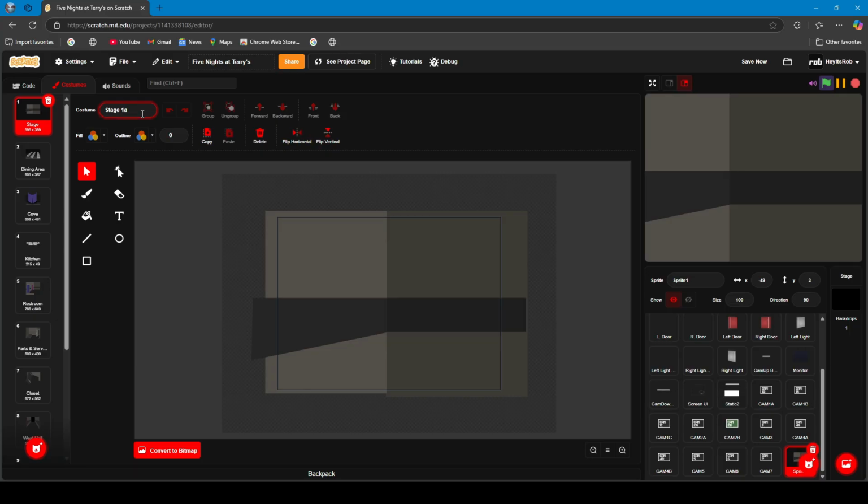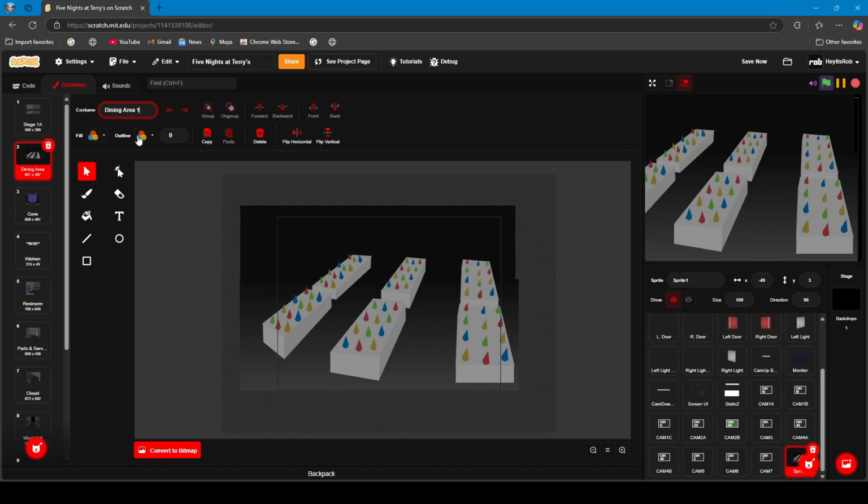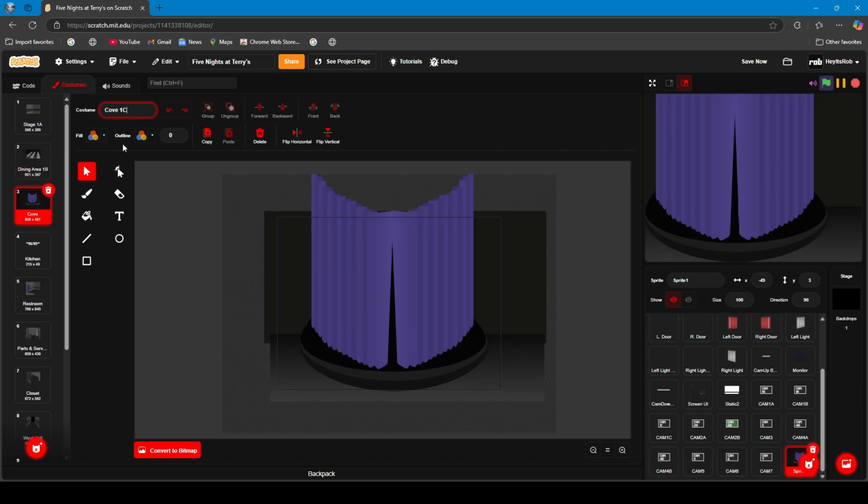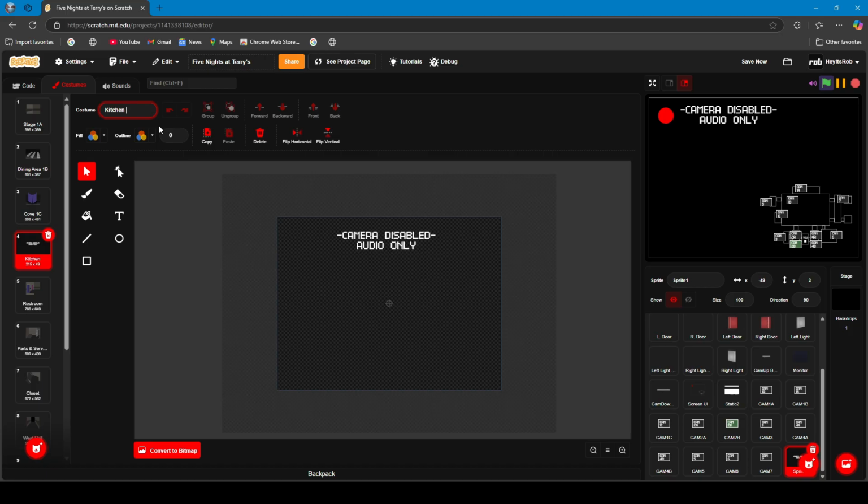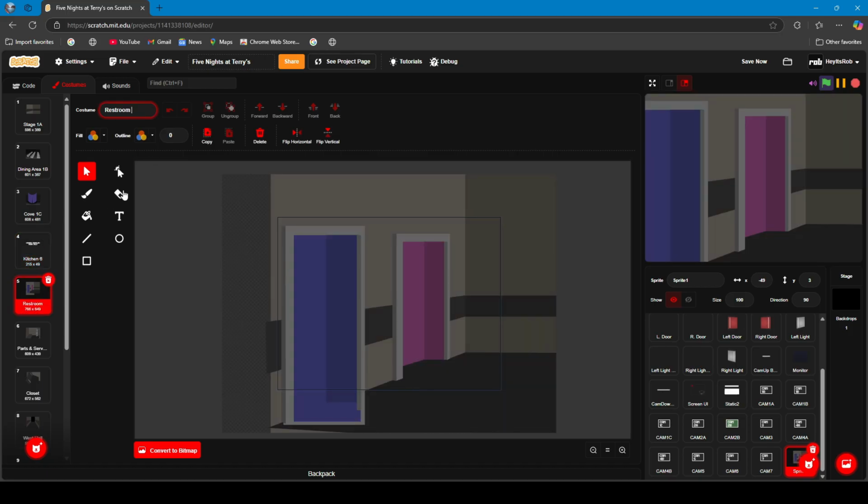Be sure to name your sprites based on the camera they represent. This will help keep things organized and make it much easier to identify which camera is which when we're coding.